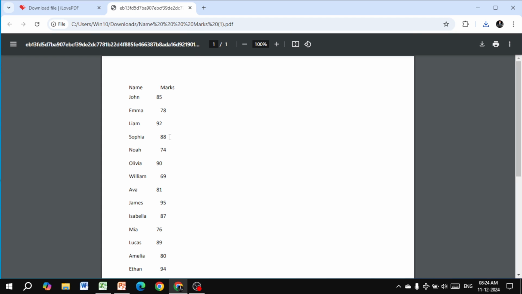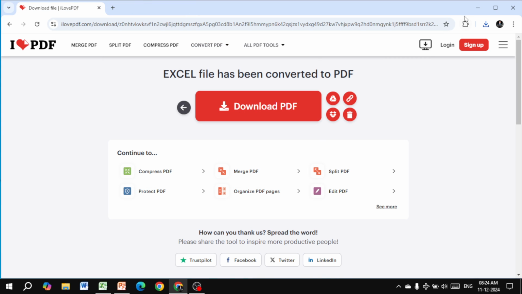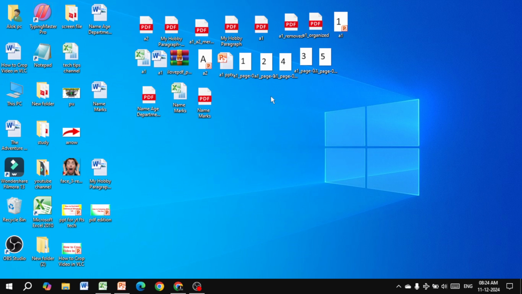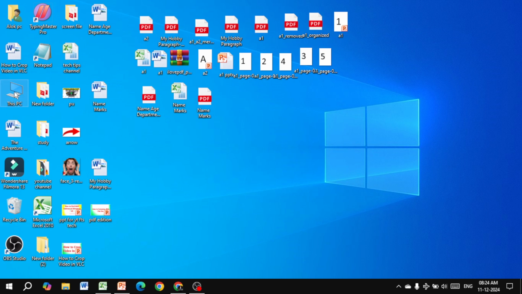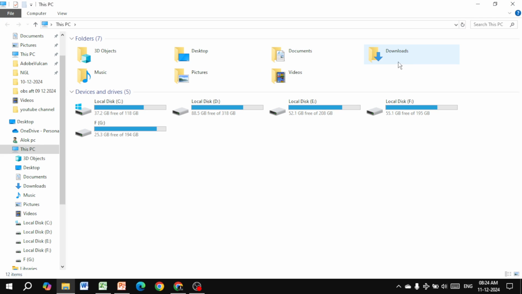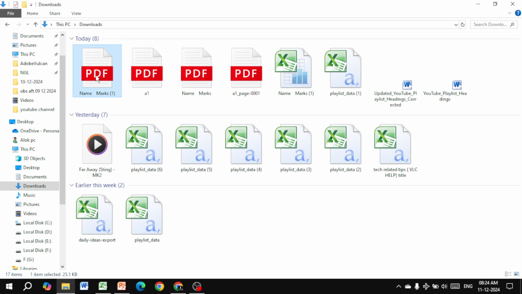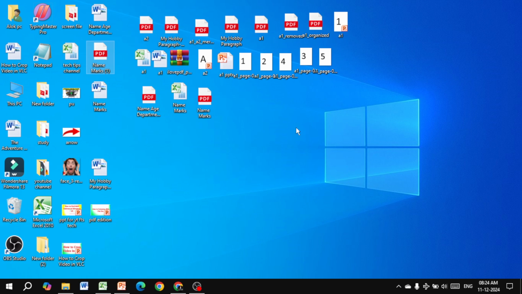Open this PDF and you can see the PDF is opened. The file was in Excel, but now it is opened in PDF format. Okay, so you can see here the downloaded file. This is the downloaded file, and you can see the PDF file.